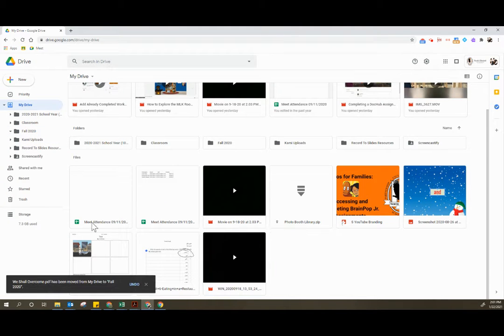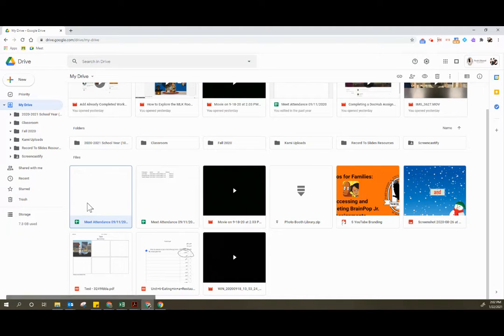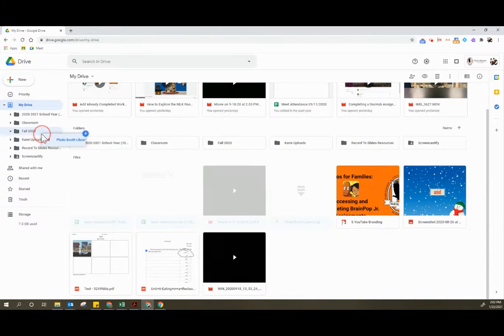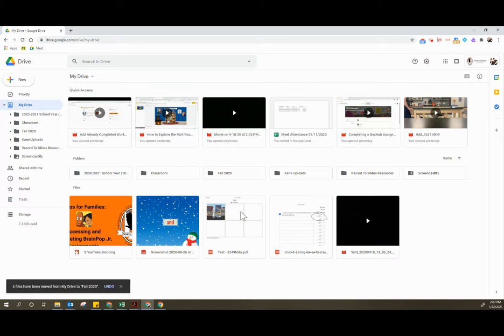Now, if I have a lot of things that I want to move at once, maybe almost all of these things at once, I can click on the first file, hold down the Shift key, and click the last file, and it will highlight all of the files in between. I can drag these all over at once.